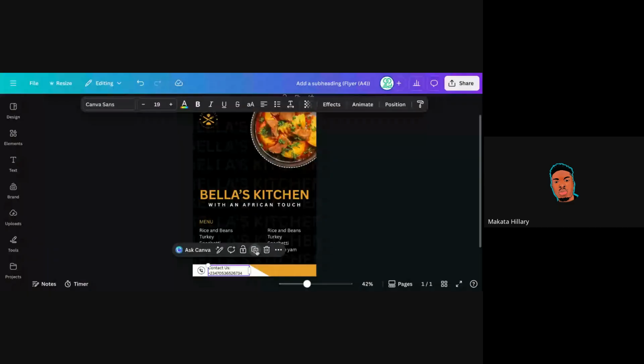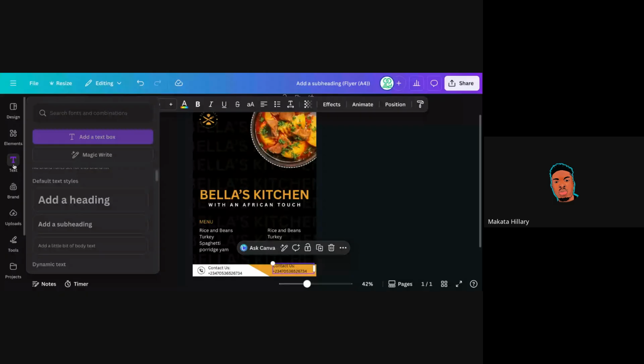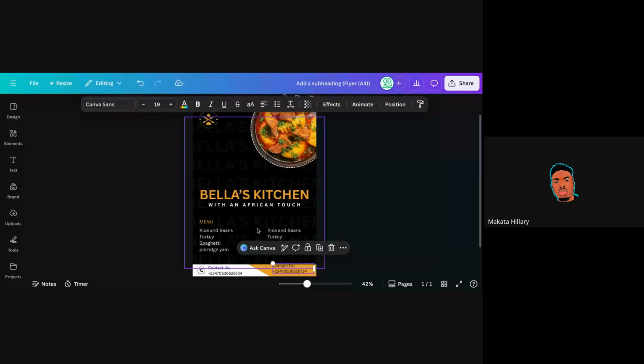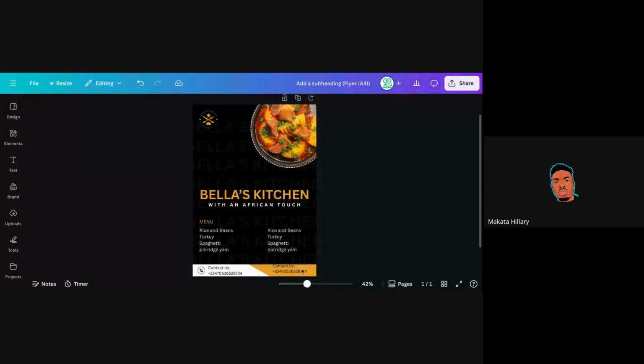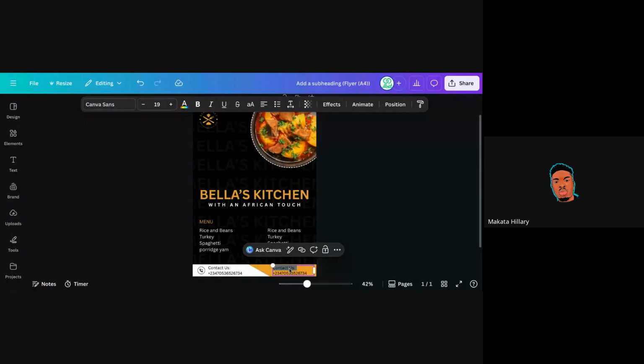Like for me, I don't like going to the menu and clicking text if I want to add text. I always just duplicate the text I already have on the design and just edit it. So as I duplicated the contact us again, I'm going to change the contact us to website, or maybe visit our website. You can write anything you want.